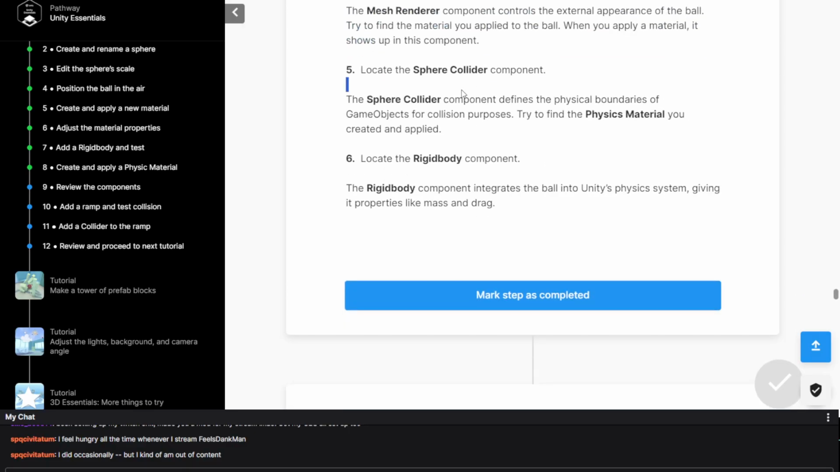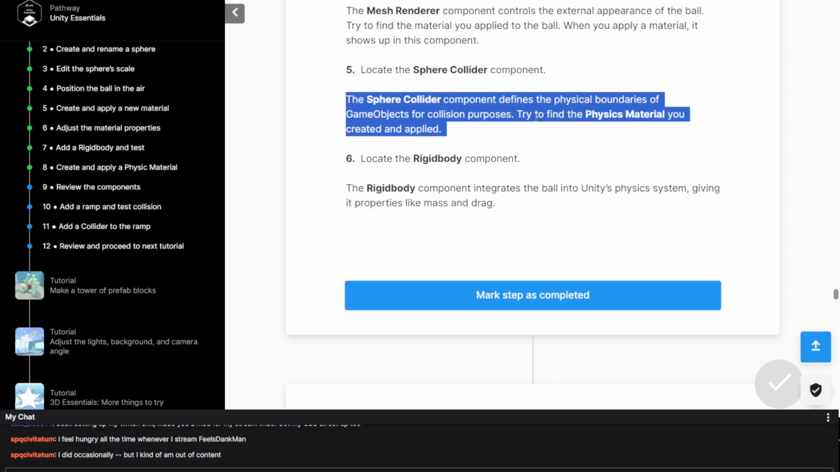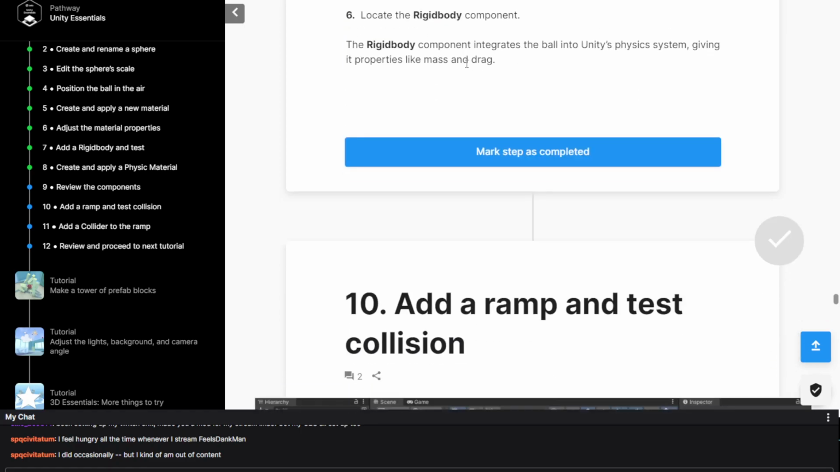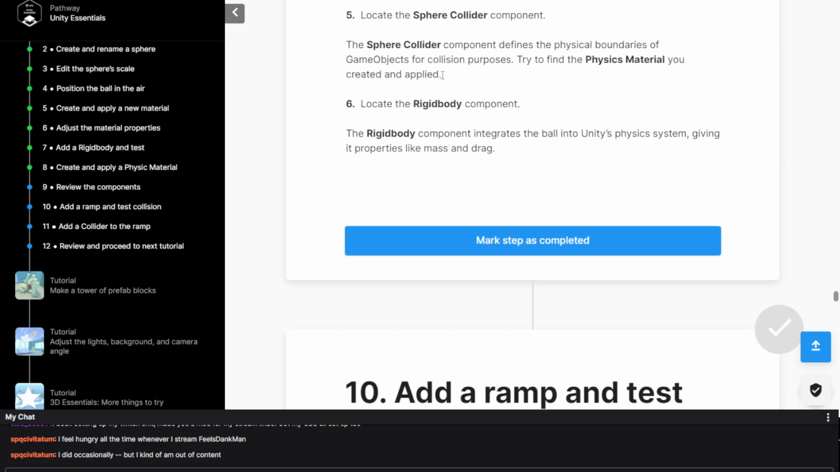Mesh filter. Locate the sphere collider component. The sphere collider component defines the physical boundaries of game objects for collision purposes. Try to find the physics material you created and applied. The physics material goes onto the collider? No way. Look at the rigid body component. The rigid body component integrates the ball into Unity's physics system, giving it properties like mass and drag.